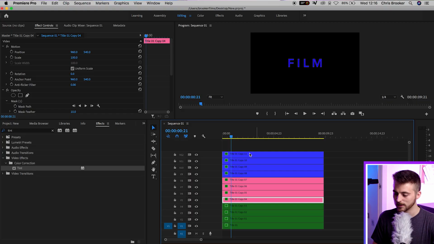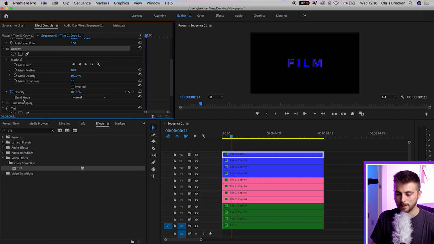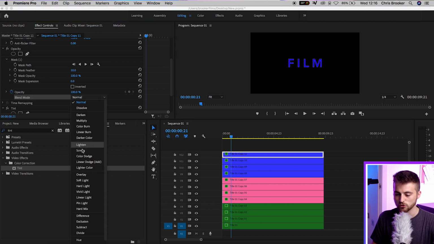So there you go, we've now got three individual layers in red, green, and blue for each individual letter. It sounds complicated, but trust me, it's going to work. So now we'll go up to the very top. We'll go to Opacity, blend mode and select screen.